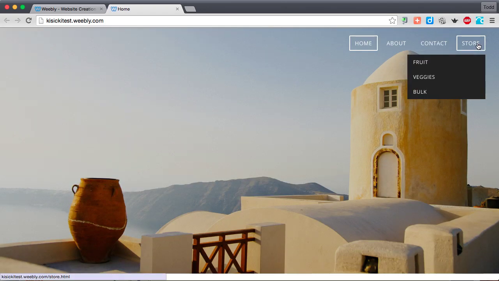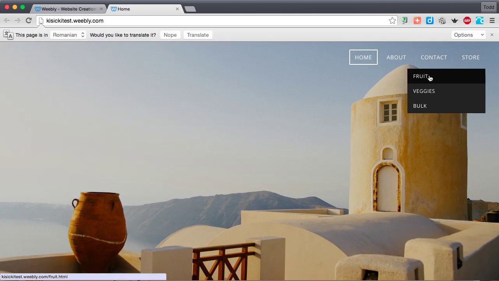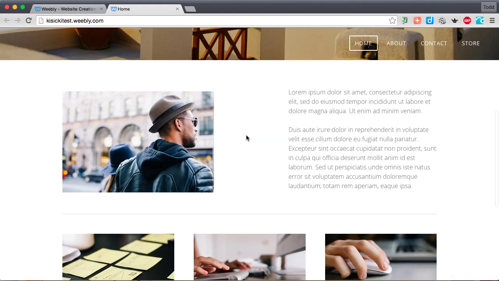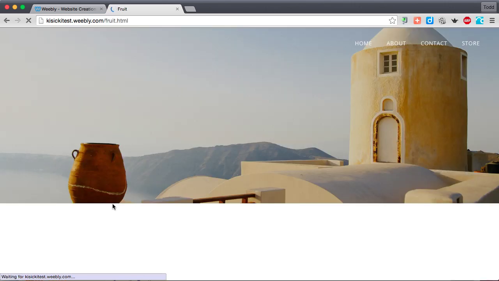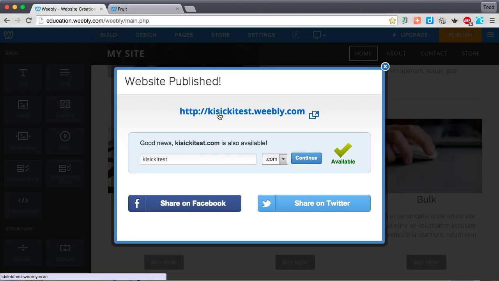Okay, so now I have my drop-down menu where I can access the pages there, and I can also, if I'm on my site and I'm reading, click and it'll take me to my fruit page. Okay, all right, so that's how you can add drop-down menus and those additional pages.